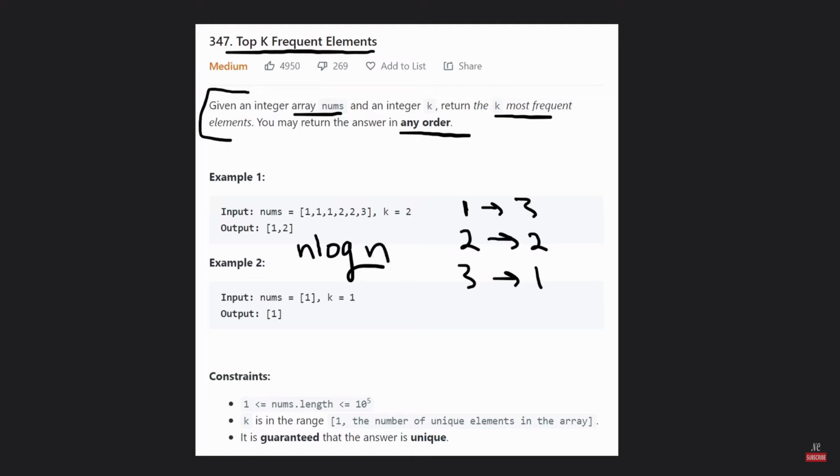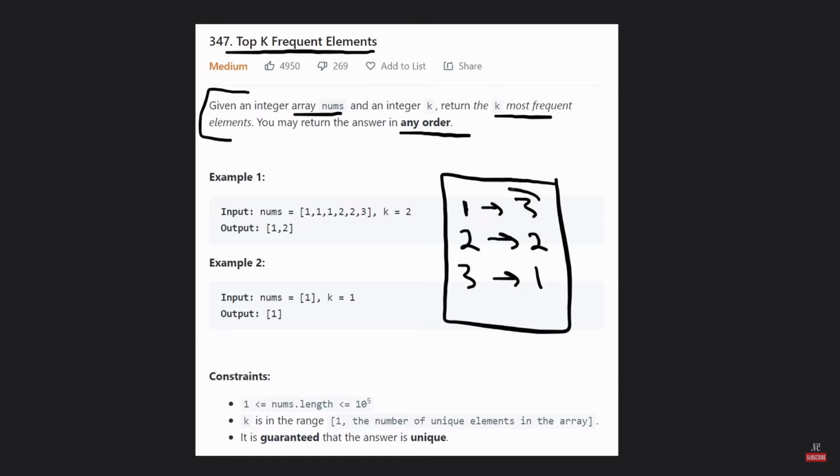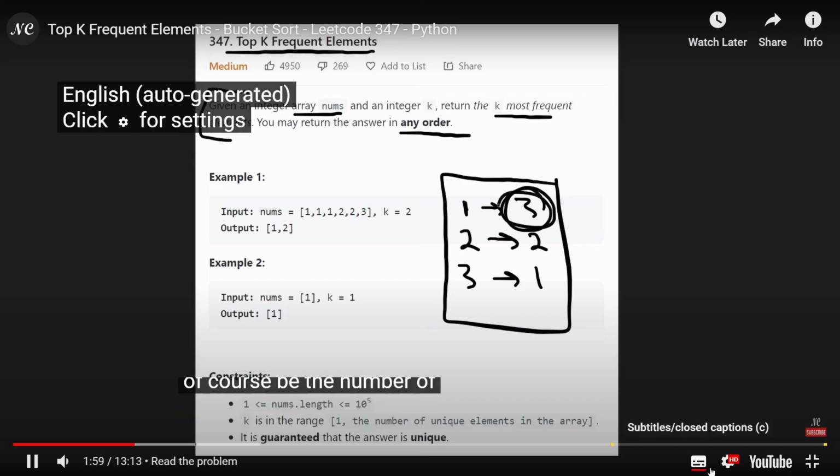But we don't necessarily need to sort the entire thing because we only want the top k frequent elements. So in another solution, we could actually use a max heap. So we would still do this whole operation where we count the number of occurrences of each value, and then we'd add each pair to our max heap. And the key of this max heap would, of course, be the number of occurrences, right?